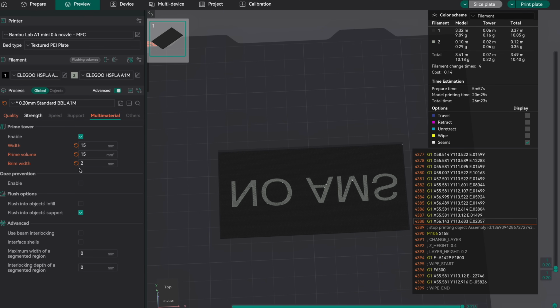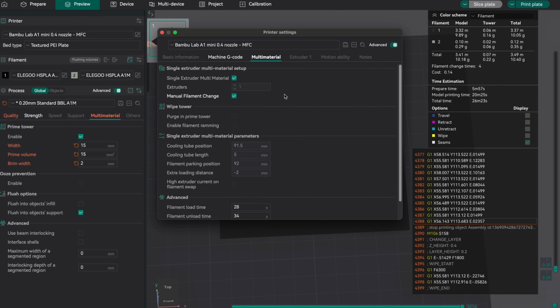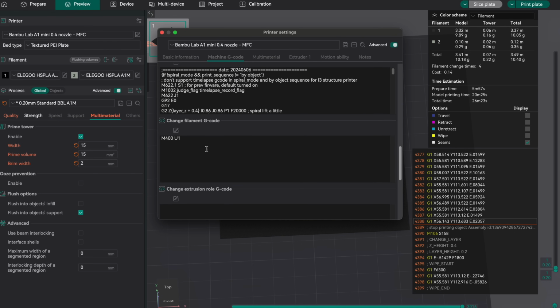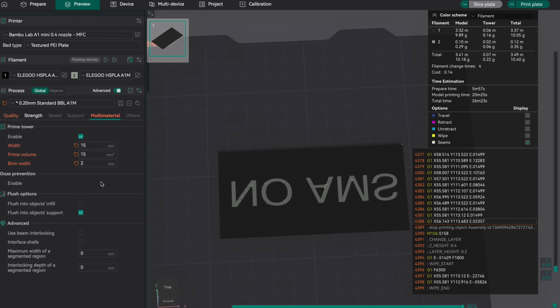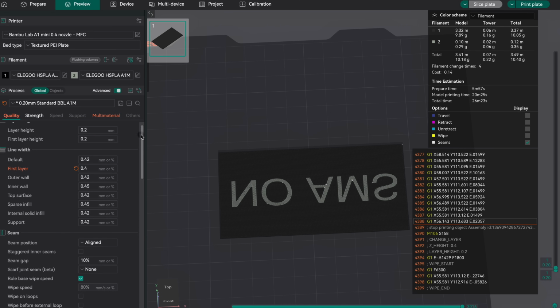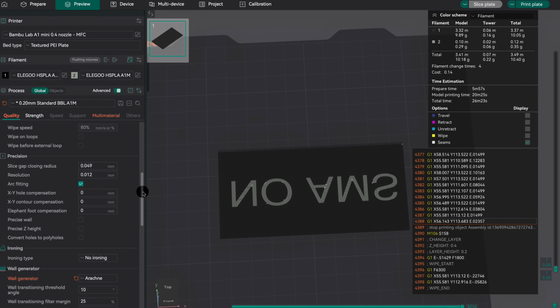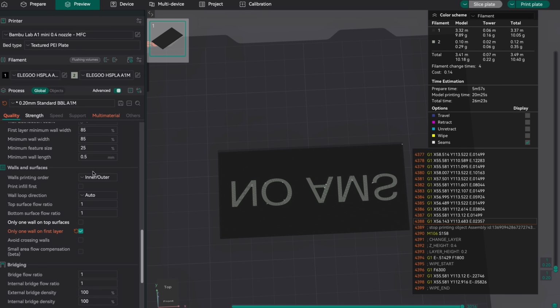So you can see everything we've changed here. I'll go up into our machine G-code once again. We've enabled single extruder multi-material and manual filament change. In the machine G-code tab, we've gotten rid of all the text that was under the change filament G-code and replaced it with the pause command. I've changed my prime volumes to 15, my prime width to 15, and then a smaller brim of around 2 millimeters. We've also changed our first layer line width from the default 0.5 down to 0.4. We've got Arachne wall generator on and only one wall on first layer.